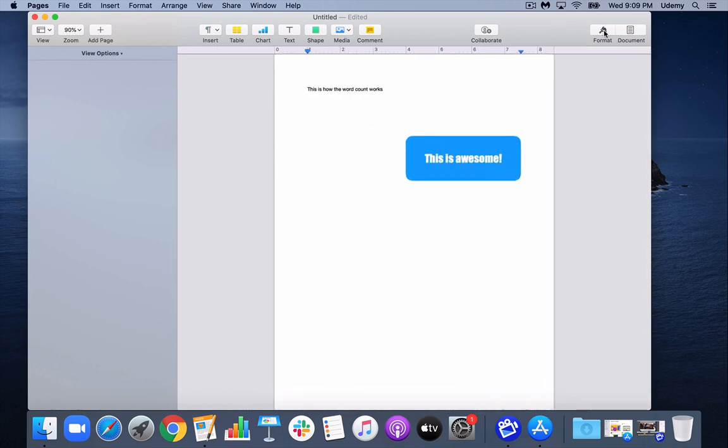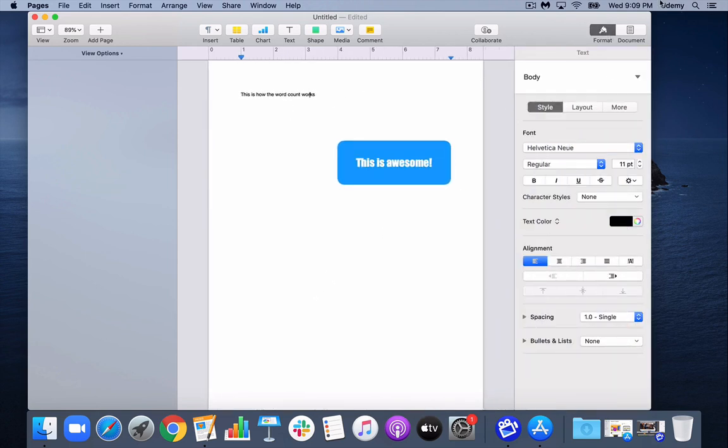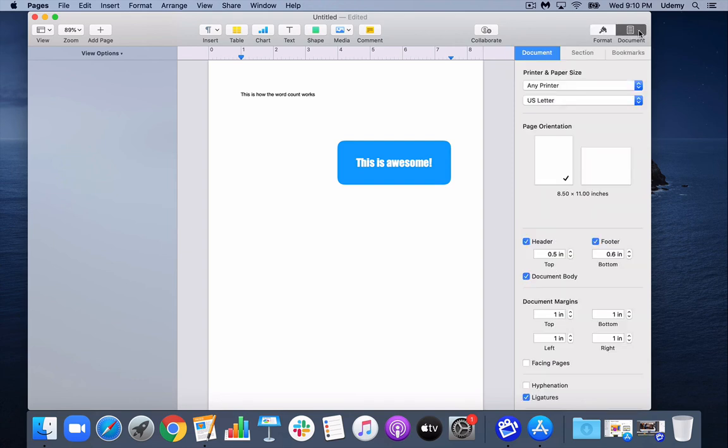You can turn this off and see more of your document if you need to, but normally people will leave it on. And then overall, this has to do with your document. So here you're going to see things like your header, your footer, how you want those margins. So right now we have a 1-inch margin, and this has to do with the overall document that you're working on.